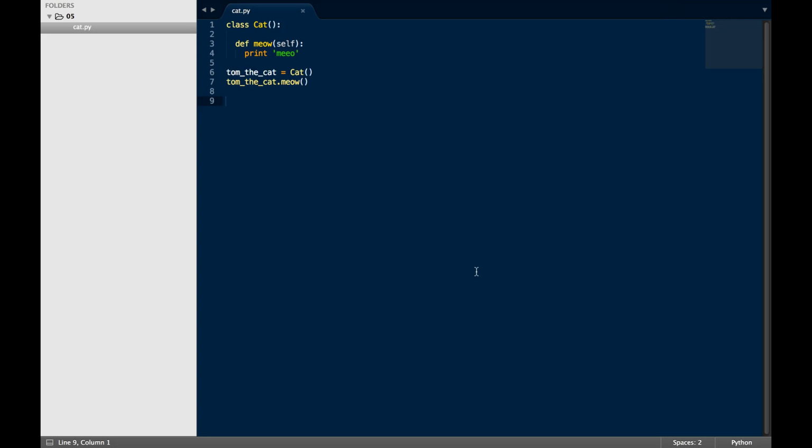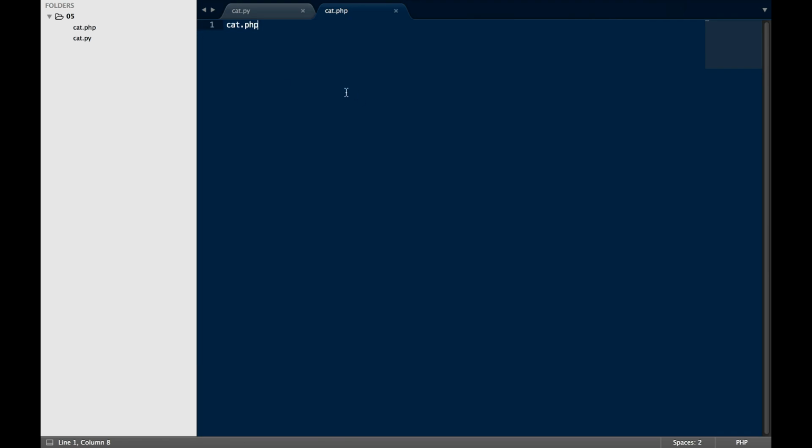Hi there. In this lecture we will be talking about doing the same thing as what we did in the last lecture in Python, now in PHP. What I'm going to do is create a new file and call it cat.php. So now we have cat.php. Fantastic. Now what I'm going to do is start our PHP file as we do with all PHP files with our opening PHP tag.